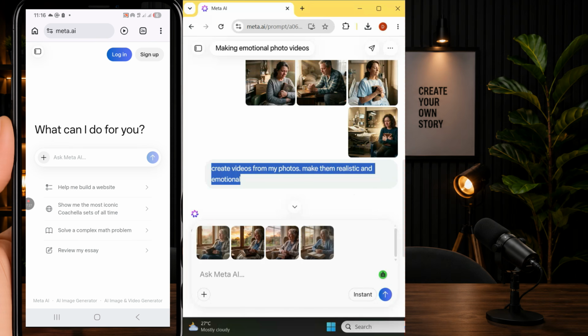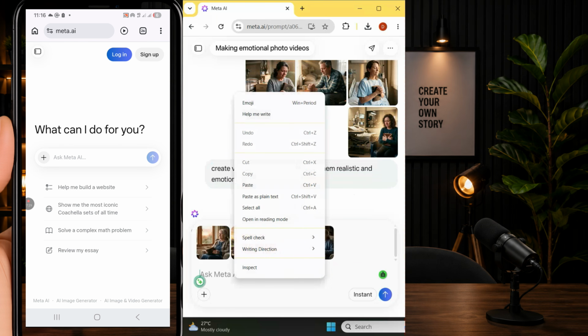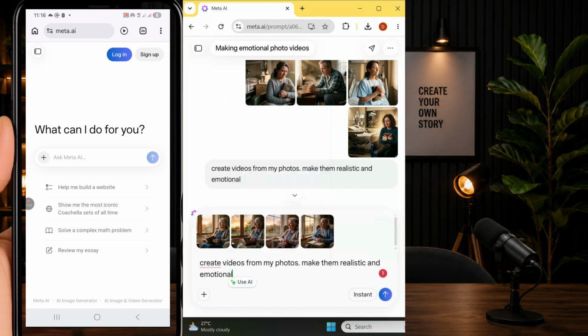Then I'm going to enter this simple prompt in Meta AI like this. Then I'll click on the paste button and paste it. So this is the prompt I'm using. Create videos from my photos. Make them realistic and emotional. Now, Meta AI is in such a way that if you are not specific with your prompts, your videos are going to be distorted or you're not going to get nice videos reflecting what you want.